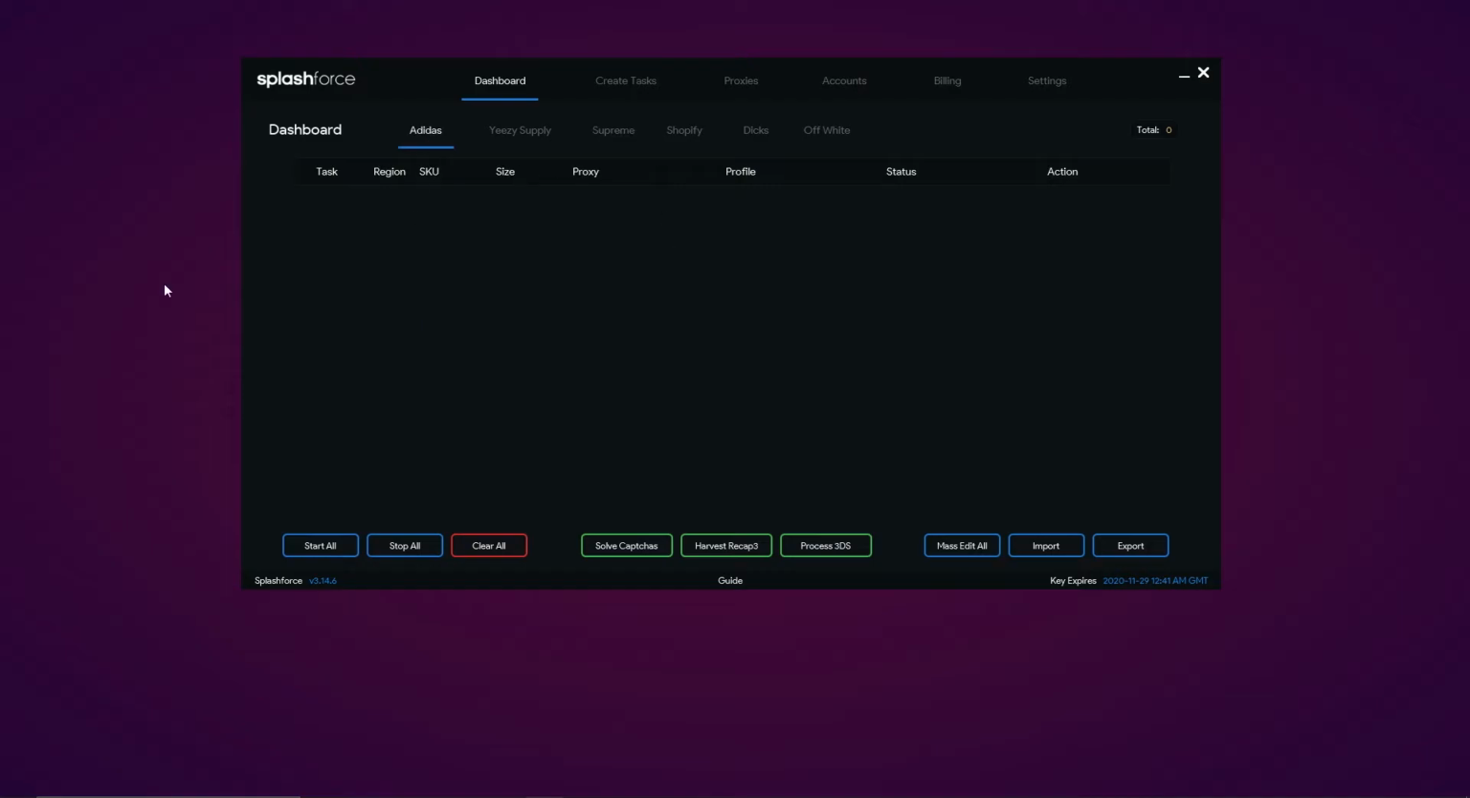So this is the Adidas area, and obviously the headers change accordingly. Like with Supreme, you'd have keywords instead of the SKU, and also it changes. You have Adidas, Yeezy Supply, Supreme, Shopify, Dicks, and Off-White. Then you can go ahead and create tasks. Your totals are at the top there. You can start all, stop all, and delete all in association with the tasks you have there.